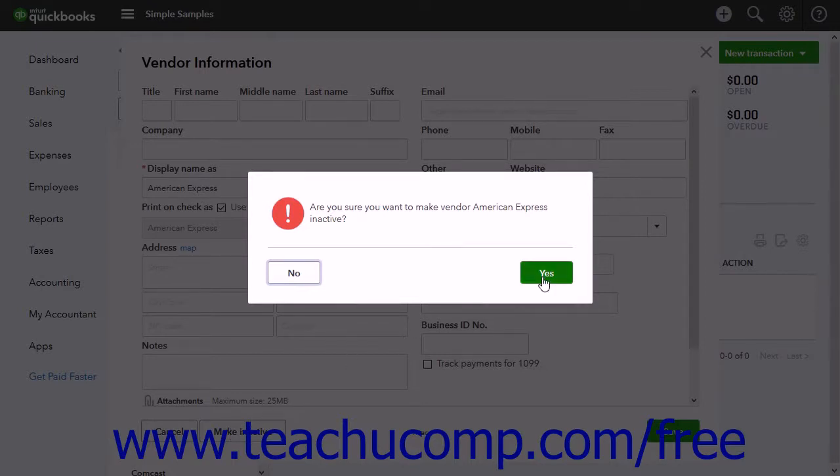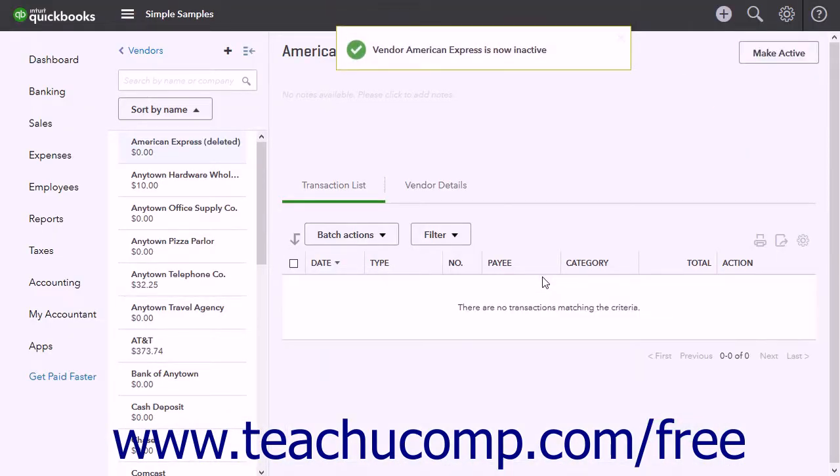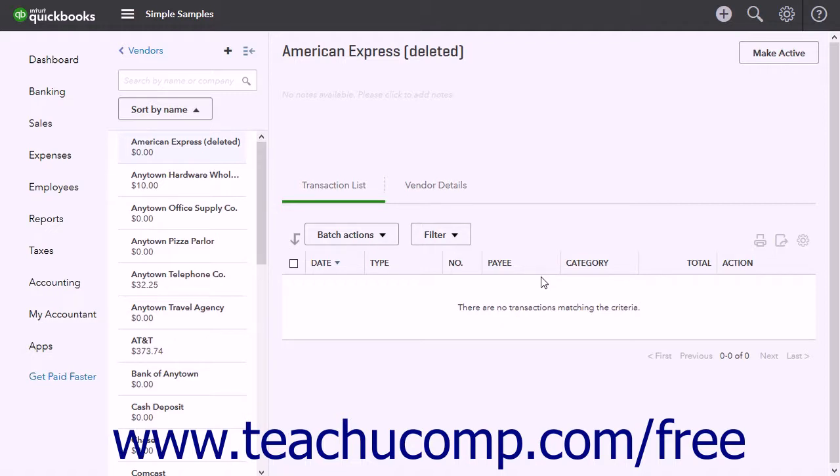If the vendor has an open balance, a warning pop-up box appears asking to confirm that making this vendor inactive will cause an adjusting transaction to be created. Is this okay? If so, click Yes to make the vendor inactive and also create the adjusting transaction.